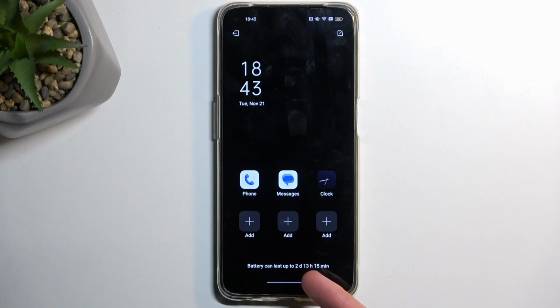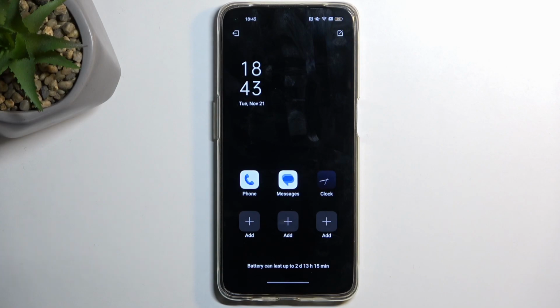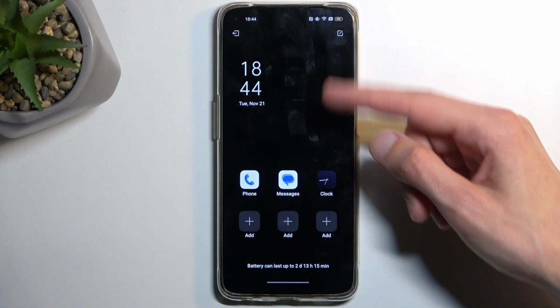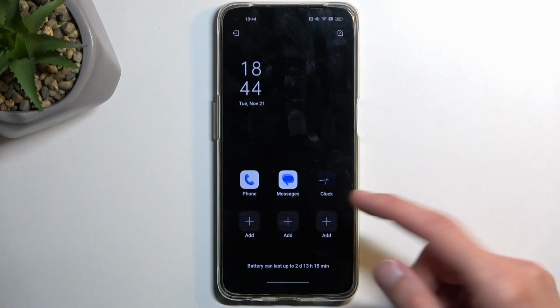Now, this isn't necessarily the best battery life I have seen on super power saving mode. While it does limit your device, it doesn't really give you that great of a battery life. It is at 90% right now, so with 90% it is still only going to get 2.5 days basically.